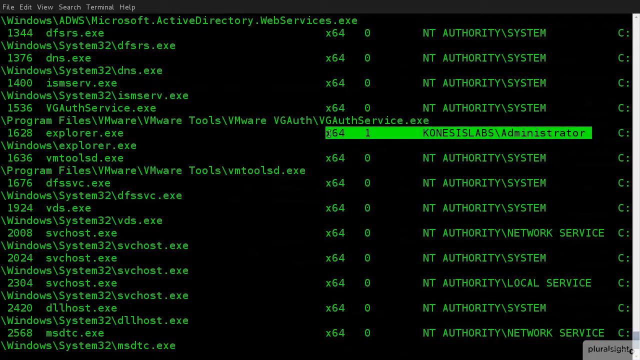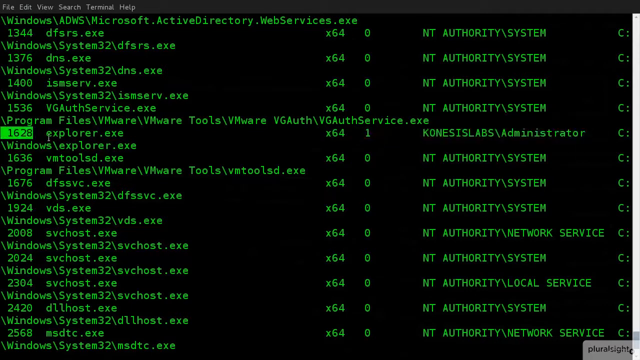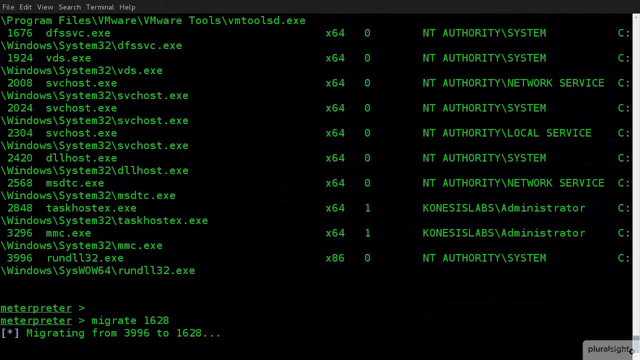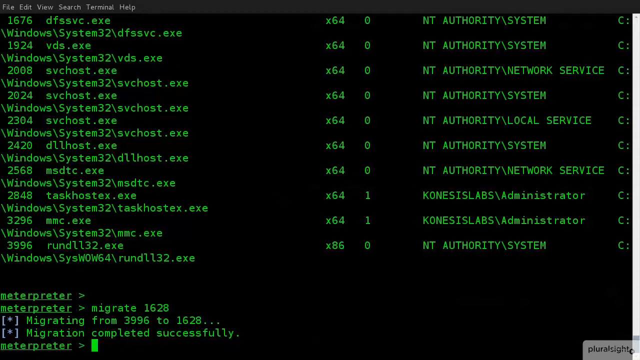I want to come in and take one of these accounts and migrate it so it becomes me. So I'm going to take this process, which is explorer.exe, with an ID of 1628, and I'm going to use a command called migrate. What that will do is migrate me, and I will become that. So I'm going to run migrate 1628. So now I'm in the context of that specific user when it completes. What we've actually done is migrated my session into an existing administration session, so I can now run something.